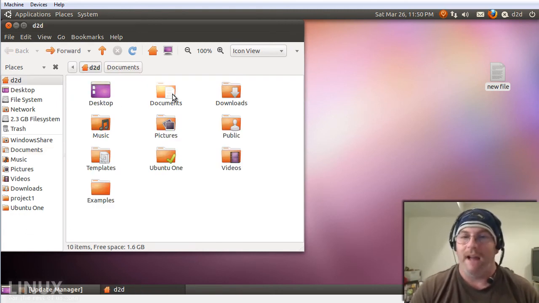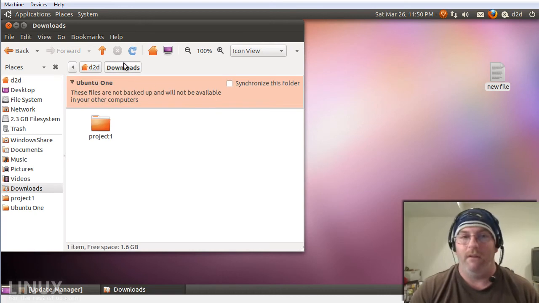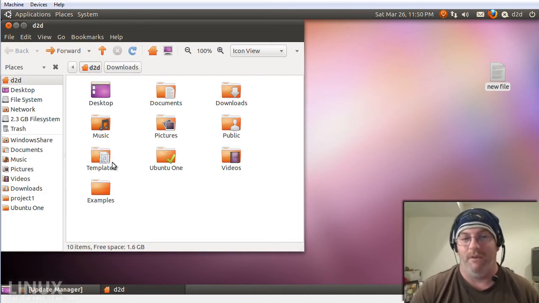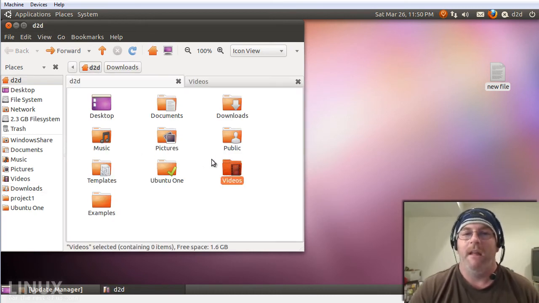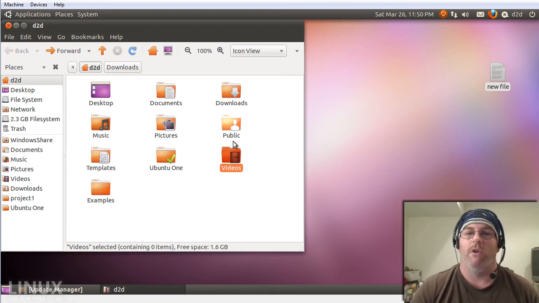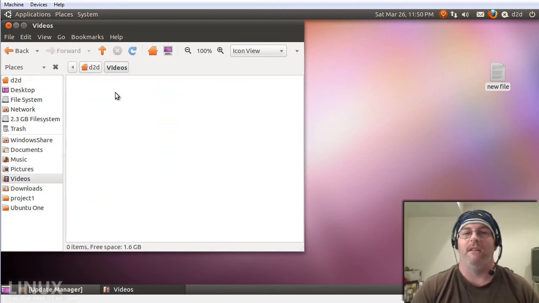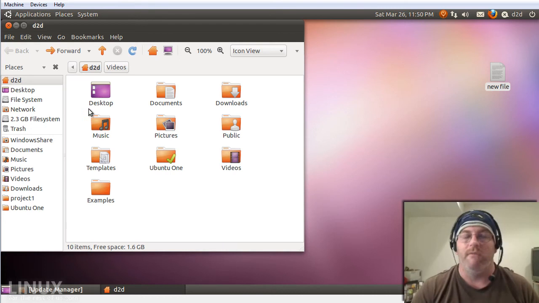I know Documents has it, Downloads has it. It wouldn't shock me if every folder in here honestly has it. It's just another way to make sure all of your information is getting synced with very little issue, very little work. And again, this is a completely free system.